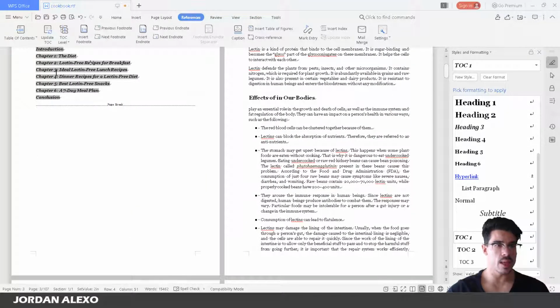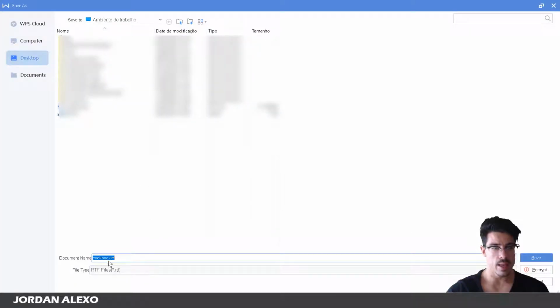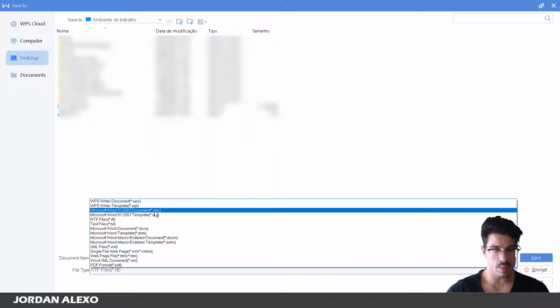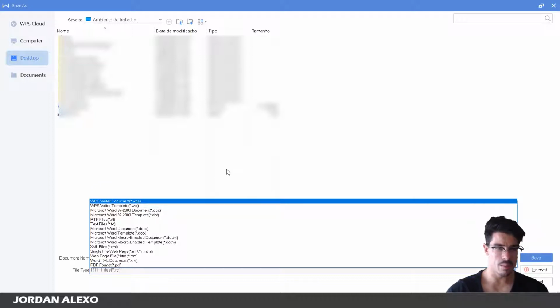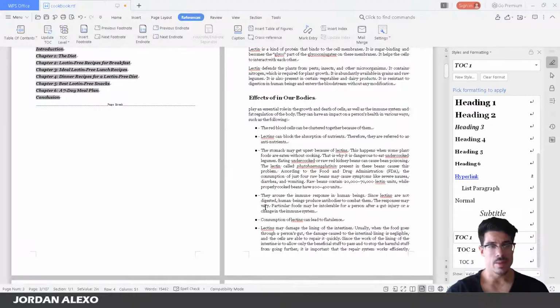So after you've cleaned everything and added your table of content, what you want to do is just save the file. When it comes to saving files, I like to save it as RTF, or .rtf file. Not sure what that means, but I've noticed that this type of file just has fewer problems than when I save it as a .doc, as a Microsoft file. Okay, that is how you can actually format your Kindle cookbook.